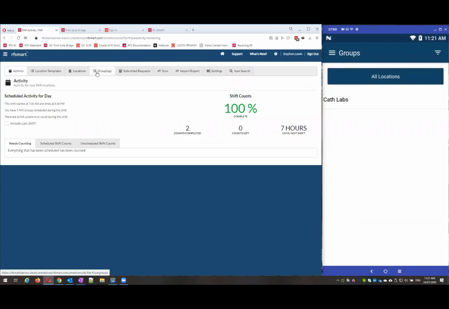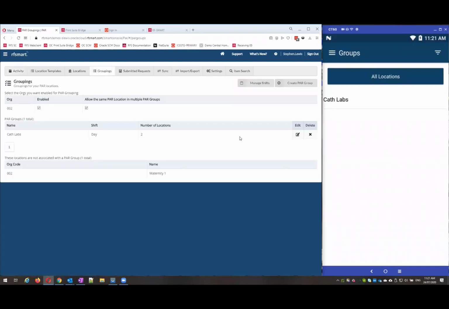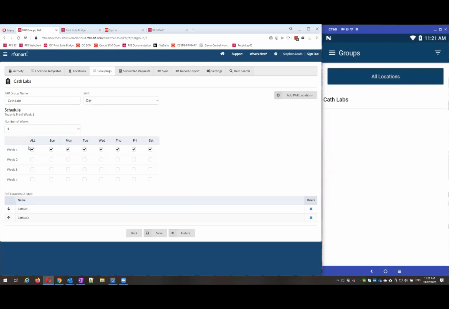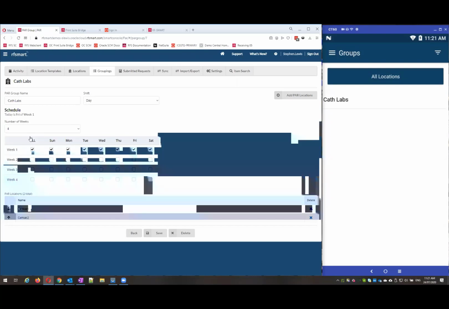And just in terms of setting up the schedules, it's very simple. I can come into my group here, and you can see that I can just specify the number of days of the week. And if I want to space it out, if I say there's 4 weeks involved, I can have scheduling across like a 4-week period.